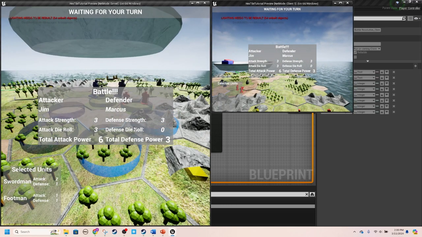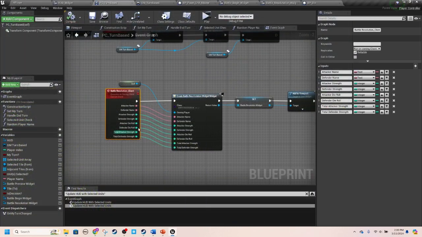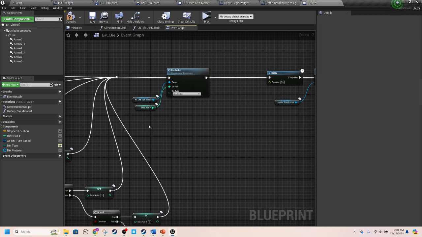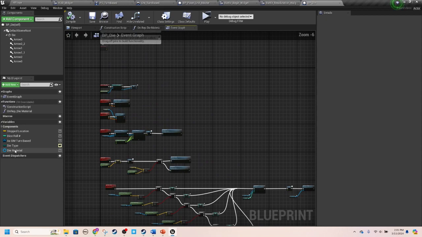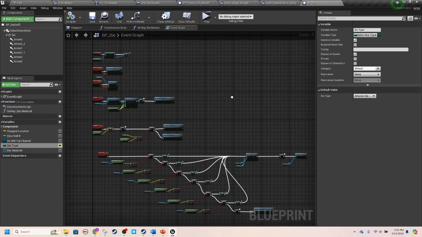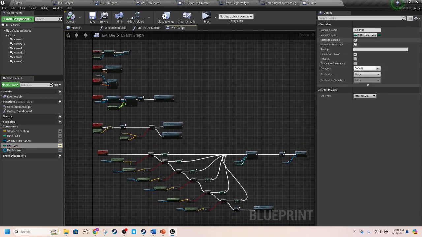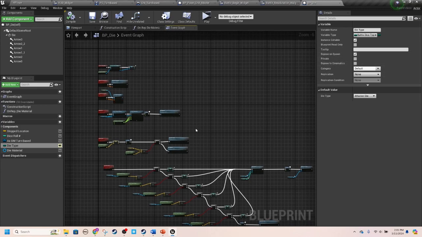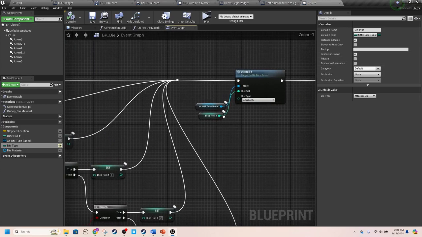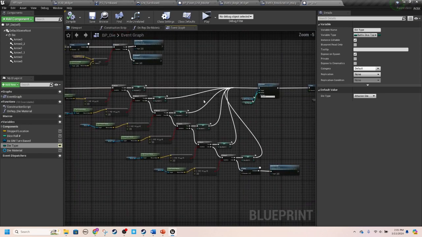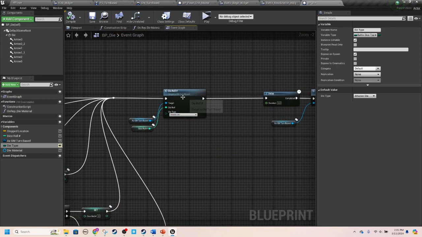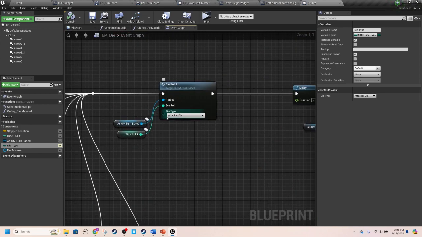Okay, and this defense die roll isn't coming through. So let me check this. Okay, I found the issue. So within our BP die, we have our die type, which is instanceable and exposed on spawn. So when the die spawns, we set this. The problem is when we're doing our die roll and we're sending this information to the game mode, we didn't actually plug this variable in.